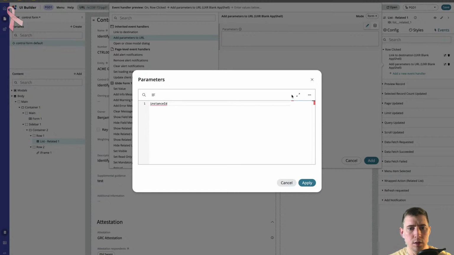Instance ID. Oh, okay, that's the browser. So instance.